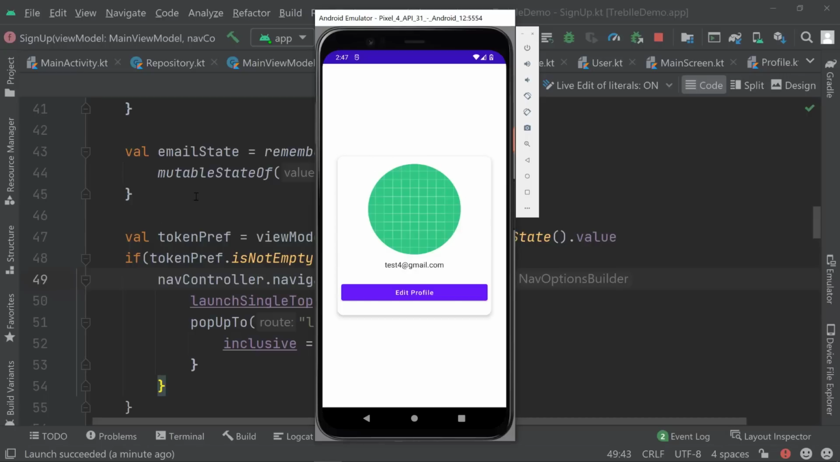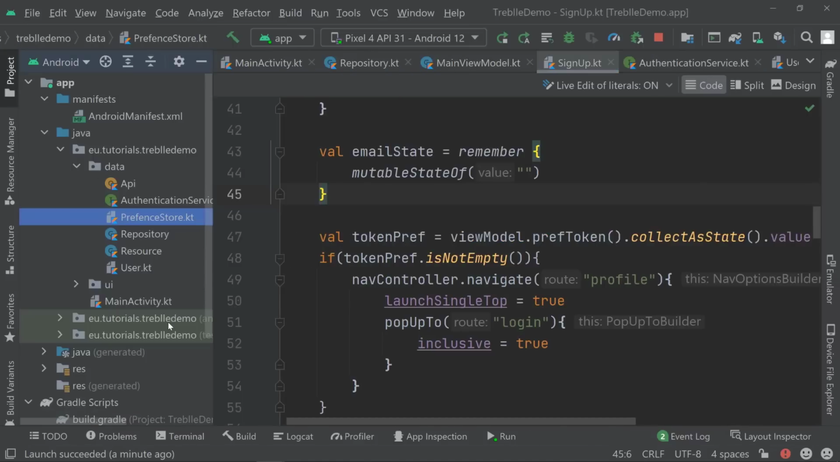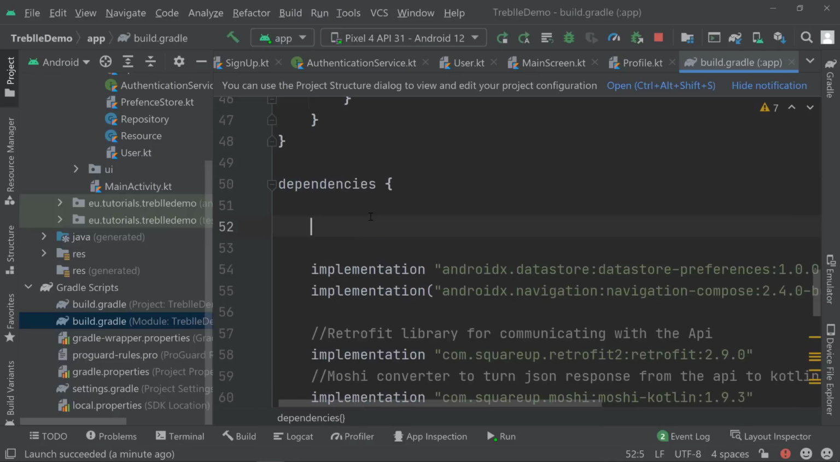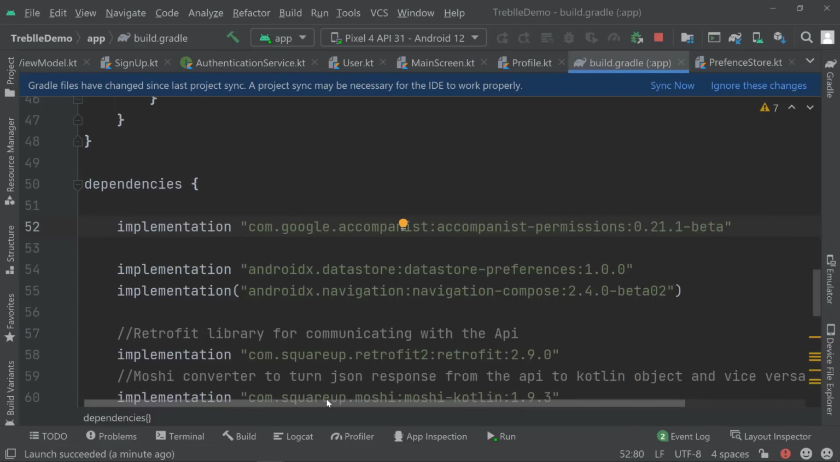So in order to achieve that, we first of all need to have the permission to even use the gallery, for example, to change the image, to load an image from our own phone, right? Let's go over and first of all make sure that we are using the accompanist permissions dependency. So let me show you. It's this one here, saying implementation Google accompanist permissions 0.2.1.1 beta.